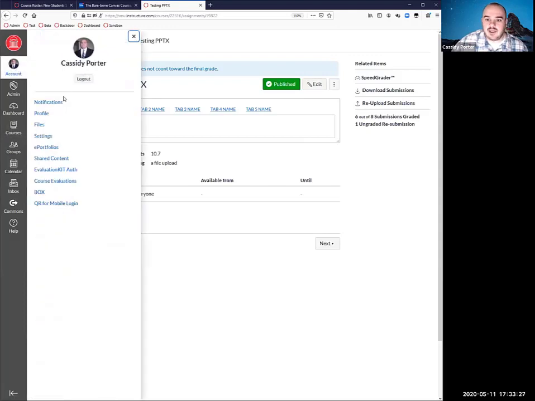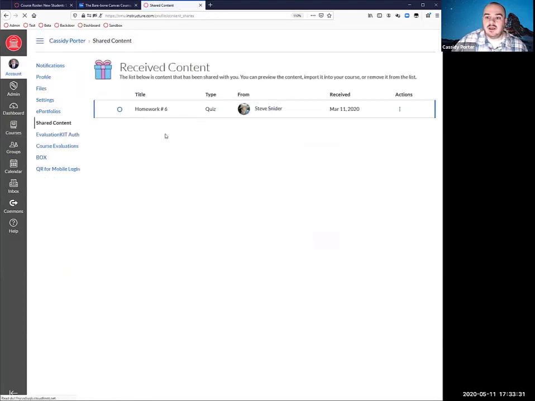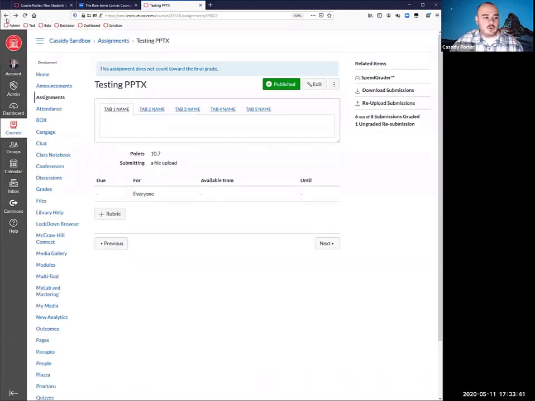When she clicks on that, she would come down here to shared content, and any kind of shared content would show up here, and she could choose to import it into her own course or just take a look at it and maybe get an idea from it, that kind of thing. So that's a quick way to share assignments, quizzes, and discussions between you and colleagues.